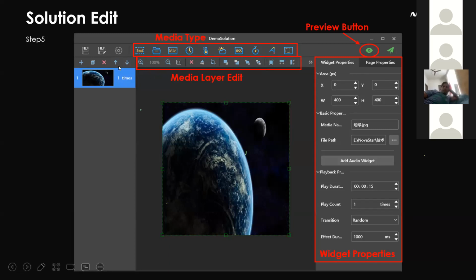And this is the media layer editing page. And this is widget properties and page properties. In widget properties, you can change the area and the position of one layer. You can either drag here to change the size, and also drag to change the position of this solution. And also you can do it on the right side.